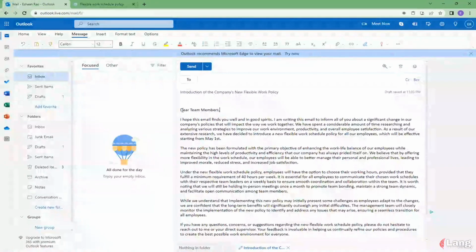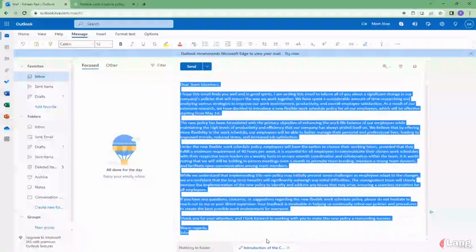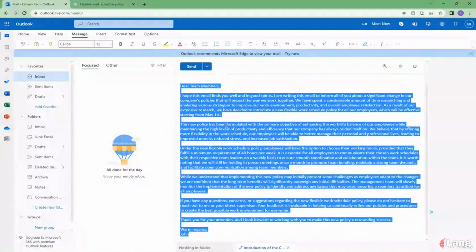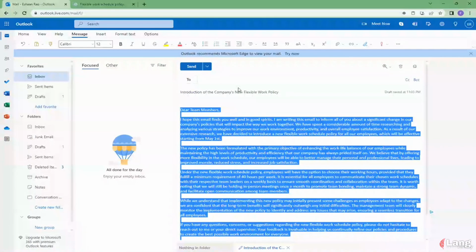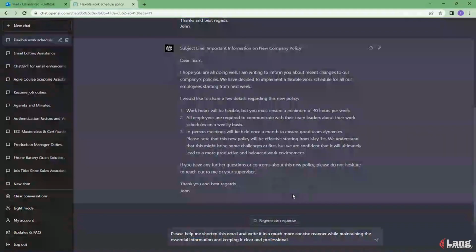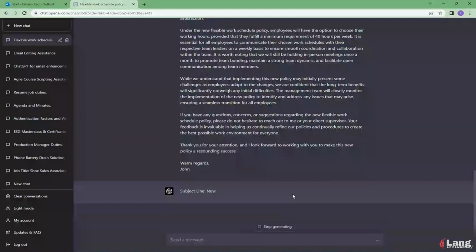Now, all I have to do is copy paste this email. And again, guys, I'm using Outlook. It doesn't matter which email platform you're using, Gmail, Yahoo, Outlook, whichever platform it is, ChatGPT is going to work just as fine on it. So I'm going to copy paste the email, and then we're going to let ChatGPT work its magic.